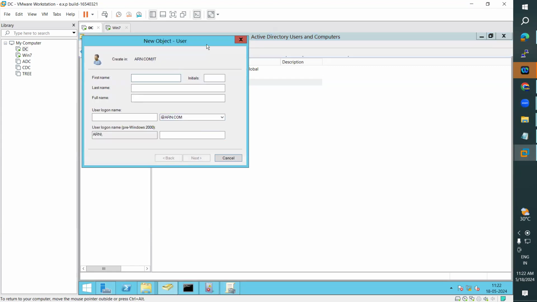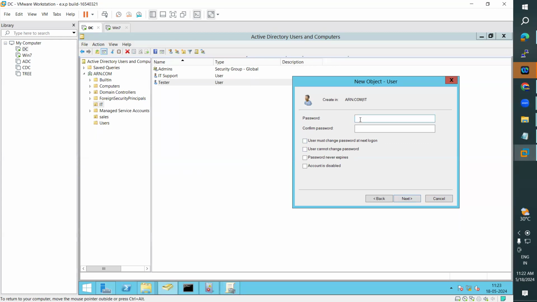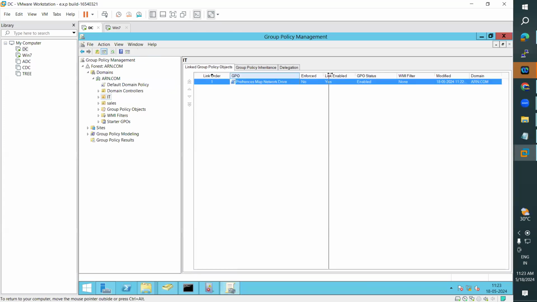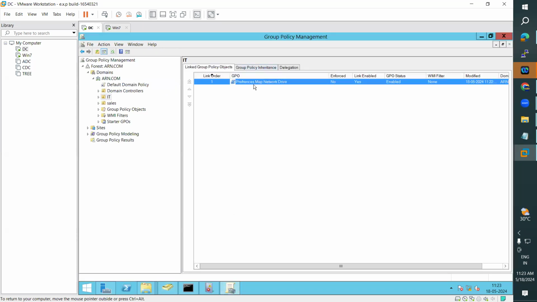Let me create another user called Anand. I'm creating a user because there are not many user accounts here. Okay, so I'm applying policy in IT. What policy? Create a mapped drive. Okay, that's fine. So this mapped drive will be created for all users, right? No, not like that. It's creating a mapped drive, but there are preferences. Let's do the preferences.